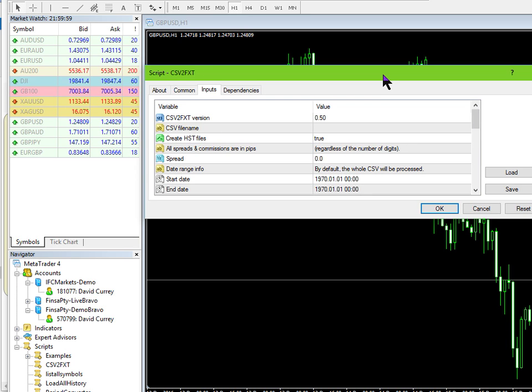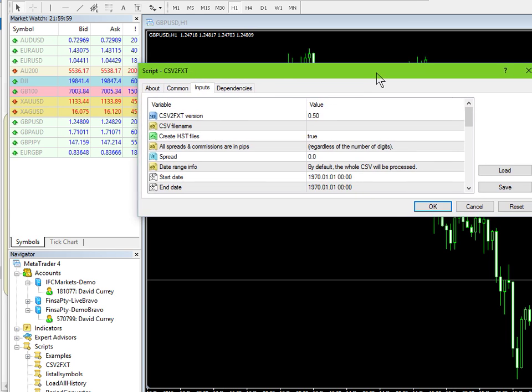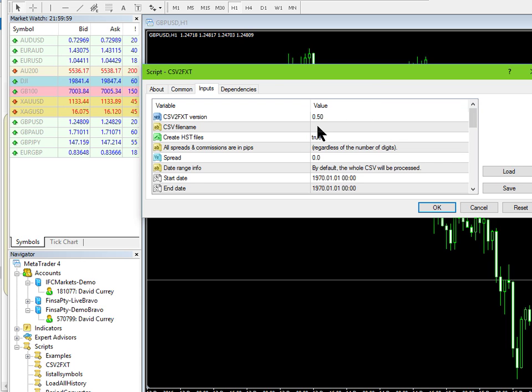Now, a couple of significant things about this input box, and this is where most people run into problems, is that there are a number of inputs that we need to take care of. Firstly, the CSV file name. Now, this CSV file name references a particular directory under which your CSV file must be placed.